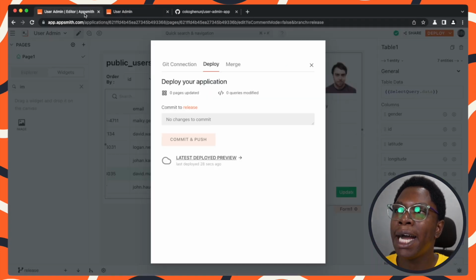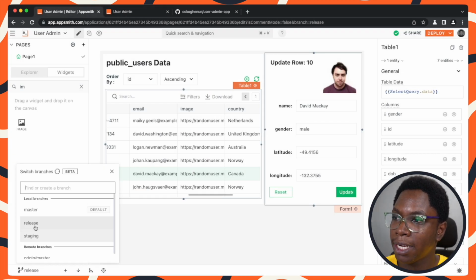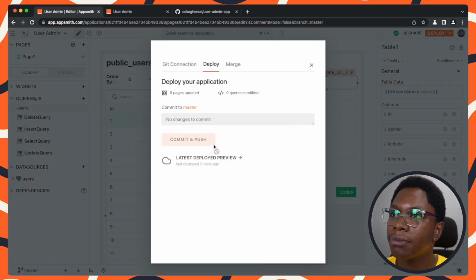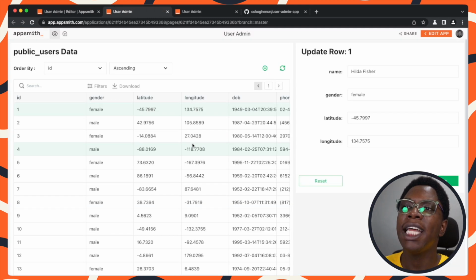But heading back to the master branch, so let's head back to the master branch, and let's also take a look at what we have here on the master branch. So I can click on the last deployed version. You can see that the master branch still looks the same way as it was when we generated the application.